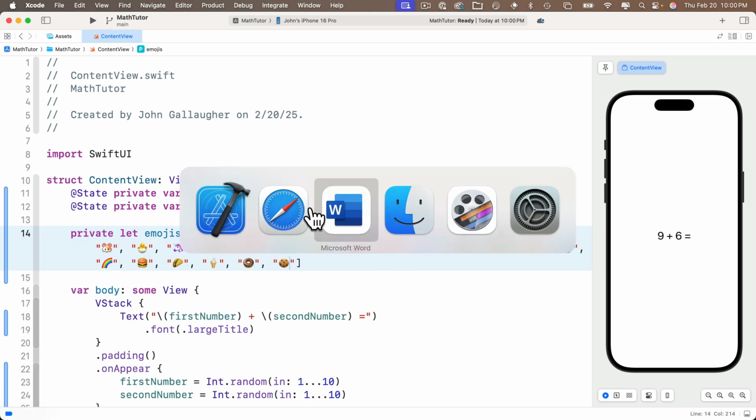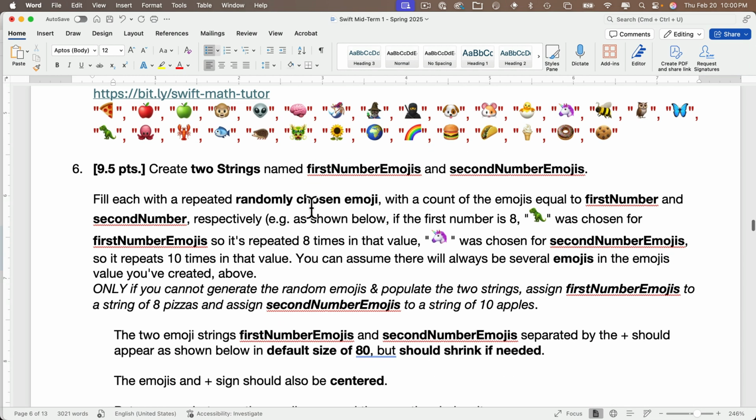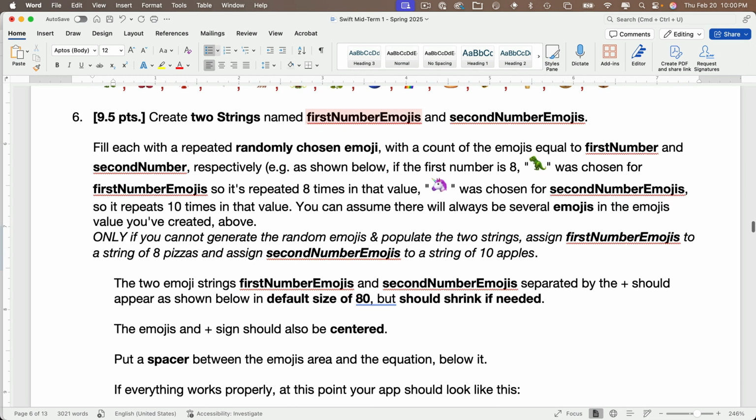Now up next we should create two strings named firstNumberEmojis and secondNumberEmojis. We want to fill each with a repeated randomly chosen emoji with the count of the emojis equal to firstNumber and secondNumber respectively. So for example, if firstNumber is 8 and you have a dinosaur emoji randomly selected, then you should have 8 dinosaurs. Similarly, if you've got a 10 and you select unicorns, you should have 10 unicorns.